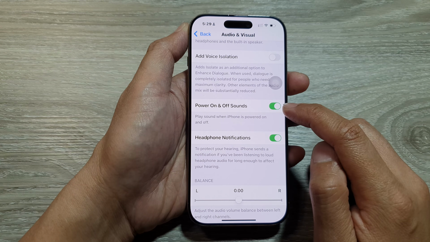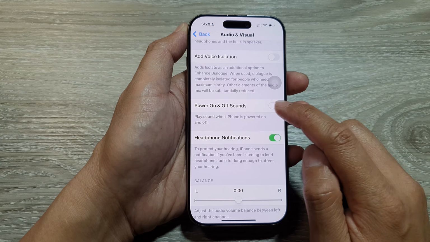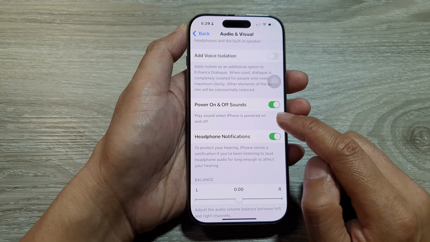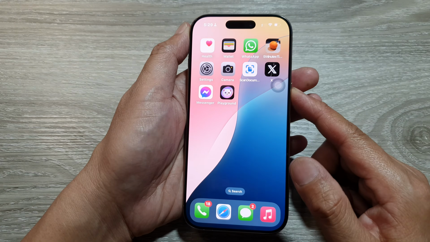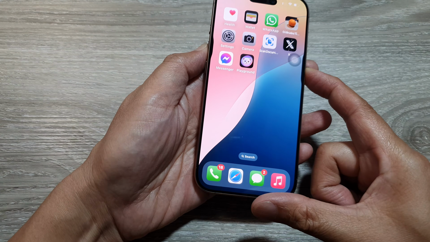Tap on the toggle button to turn it on or switch it off. And here, when you turn it on, the phone will play sound when iPhone is power on and off. So let's try it out. So here, I will power off the device.